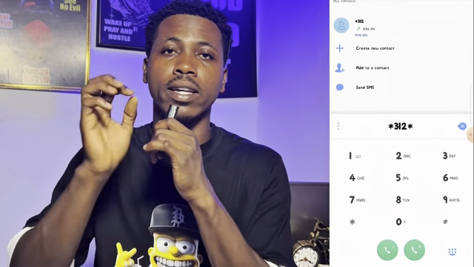Now, the first data code is *312*88#. Now, before you run to your phone and go and type this code and start buying this data, you have to listen carefully to the theory behind this data code, so you can use it effectively.